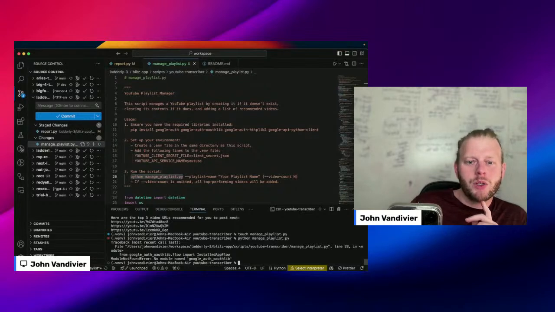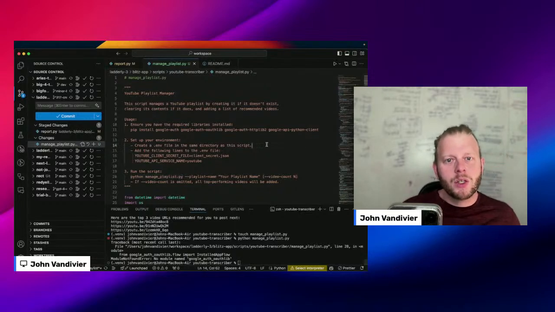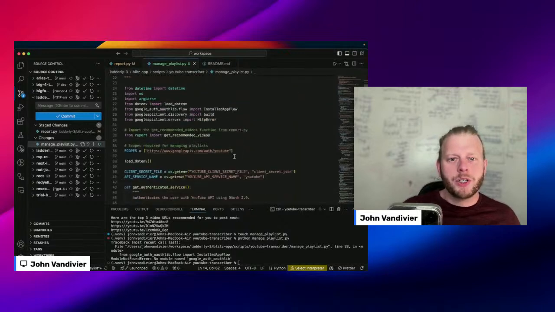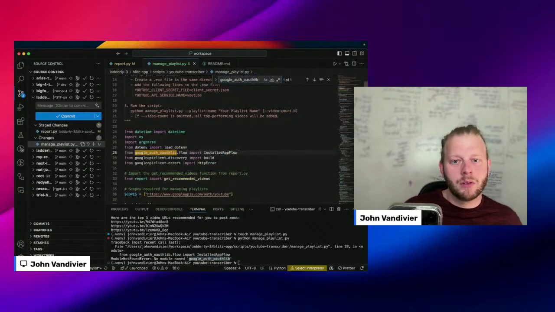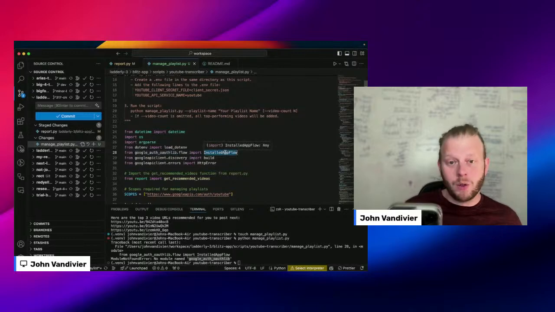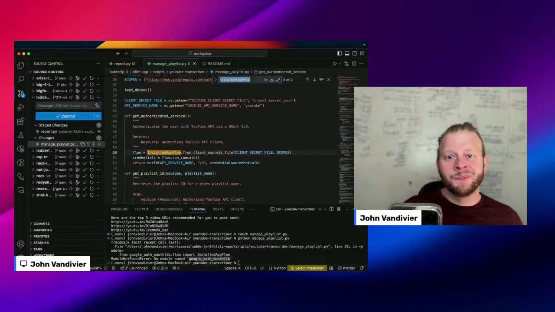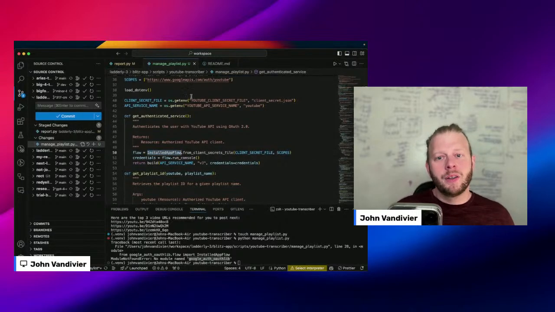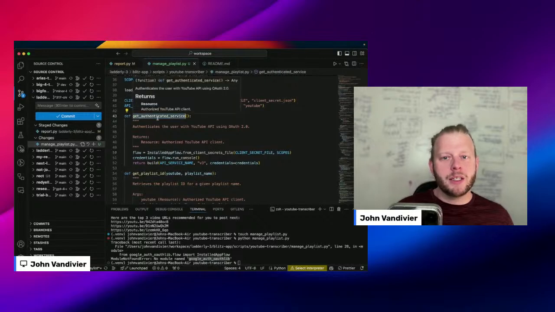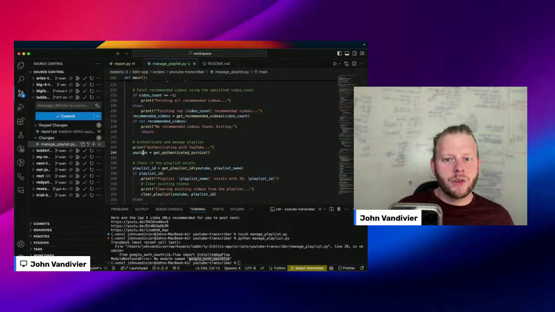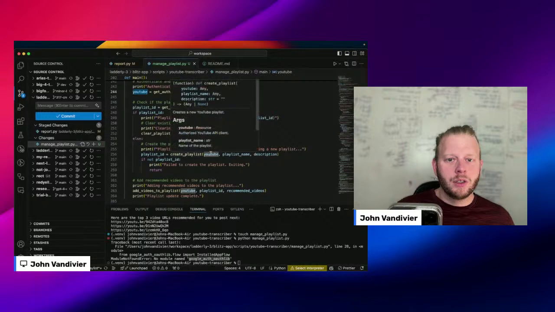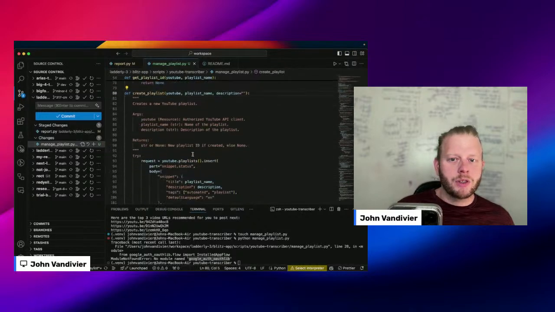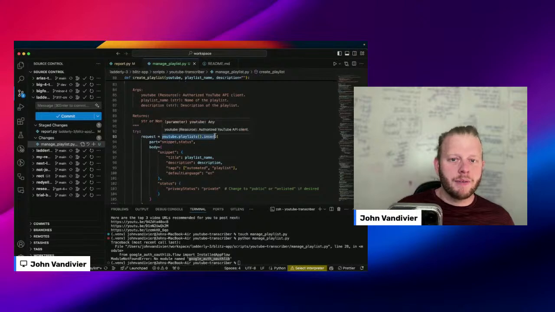No module named Google OAuth lib. Okay, so we're using a new one now. My question is going to be why. So we get installed app flow. Authenticates the user with YouTube API. So the idea is that this is going to let me create. So here's the app flow. I think we might need to do this because of the insert here.